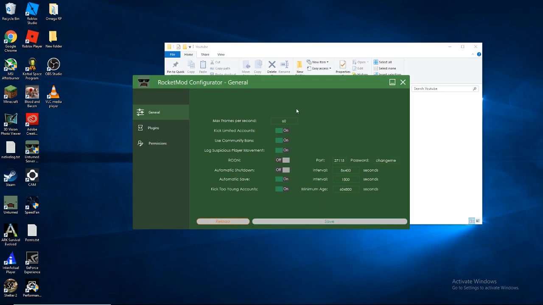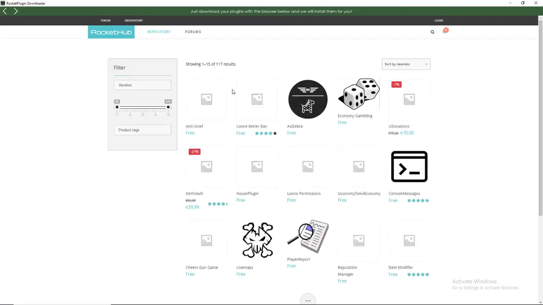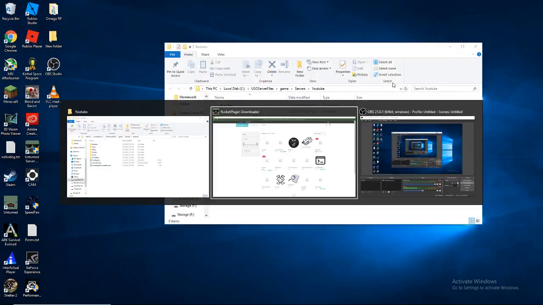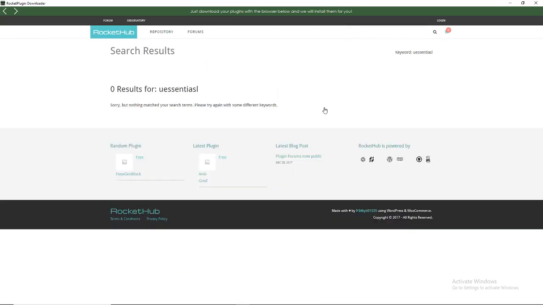Now here are just a few general settings you can set for the whole server. But then you go to plugins, and this is how you get your Rocket plugins on here. When you hit download plugins or add plugins, it brings up the Rocket Hub website, where it has all the current plugins. Now, one that I really recommend getting is called Essentials.